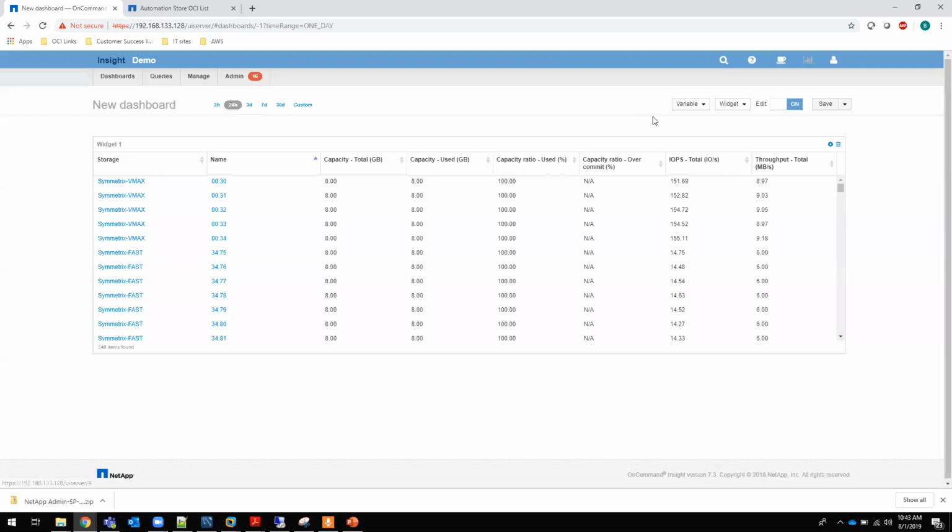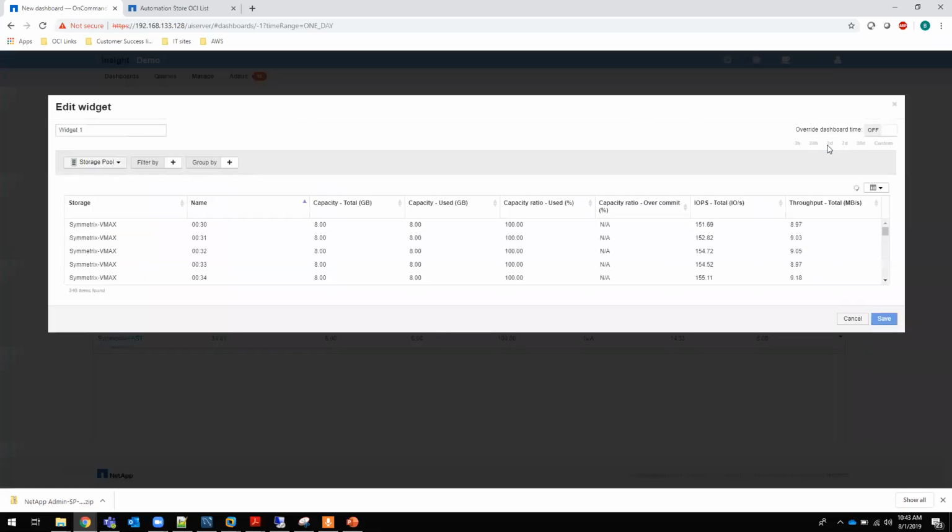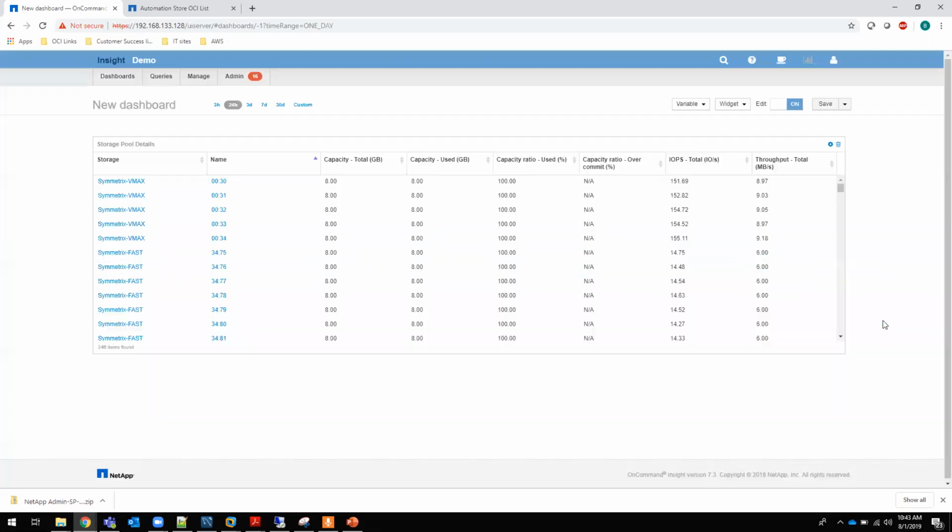But if you have a specific value in mind for a chart and you don't want it to change based on what's selected at the top, you can go back into the widget and click on the override dashboard time on, and then select what you want it to always be regardless of what's clicked on outside. But in this case, we'll just leave that off and then we'll give it a name. We'll just say storage pool details and click save.